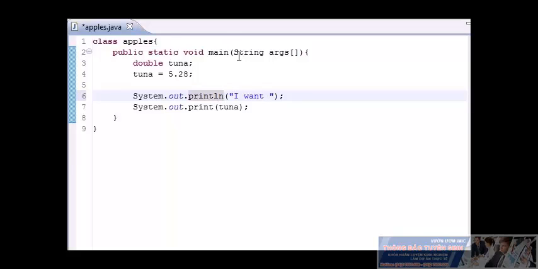Actually, this brings me to another point, which I will say right now. There's two different things, system out print and system out print line. So let me show you guys what those do right now.